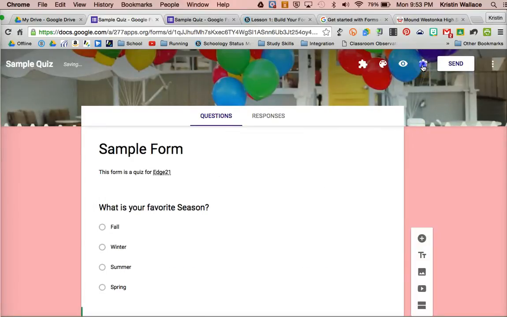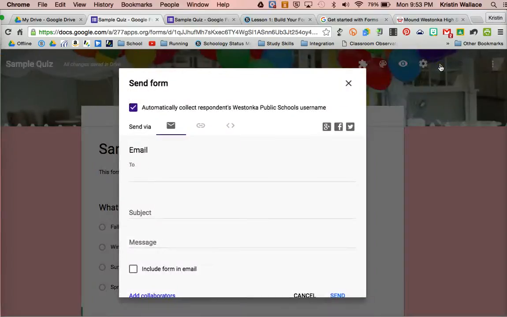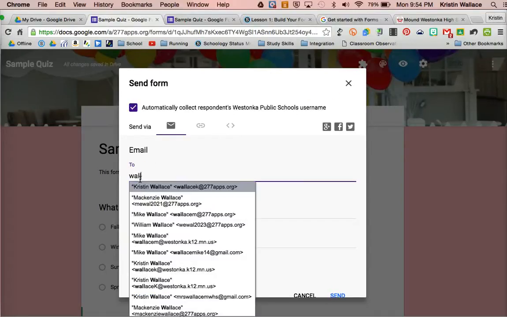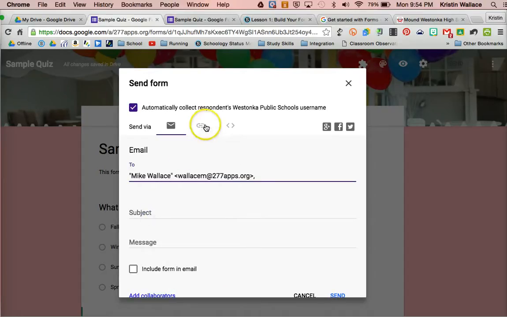And then last over here, I want to show you the send features. So when you send your form, there are a couple different ways that you can send it. You can send it via email, so you can put anybody's name right into the email there and you can send it directly to them.